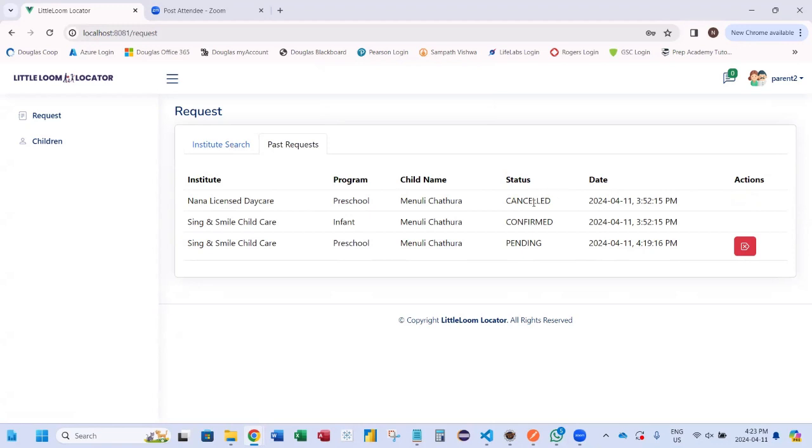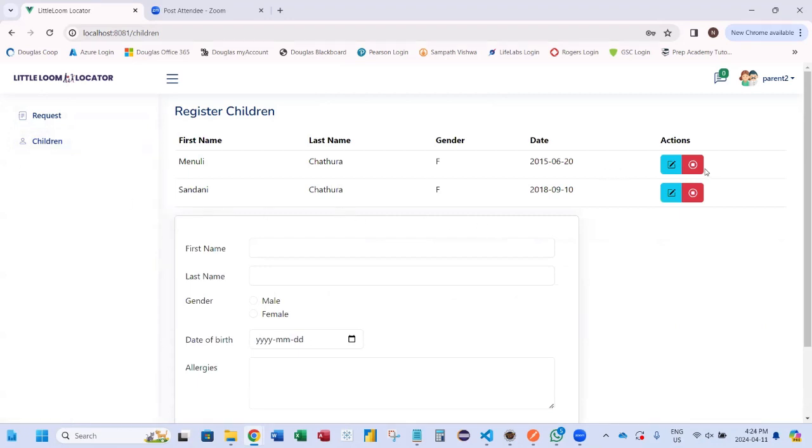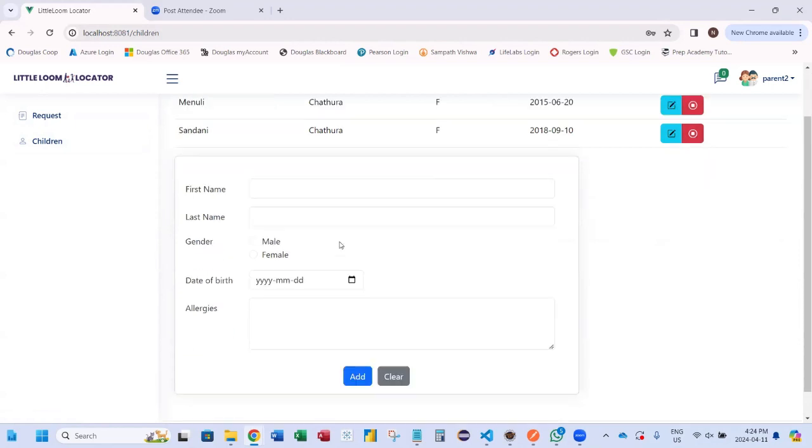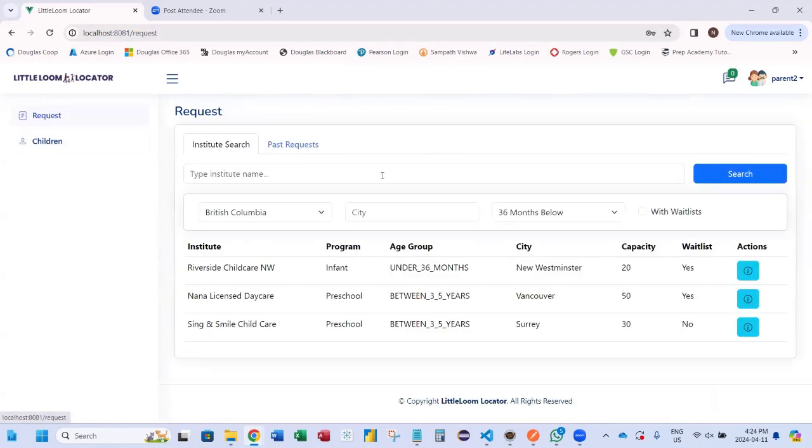And the status gets changed to cancelled. And the whole process is completed now. So another thing to notice is that when the parent wants to edit his children's details, he can go there and edit the child or remove the child with this interface. So that is about the UI flow.